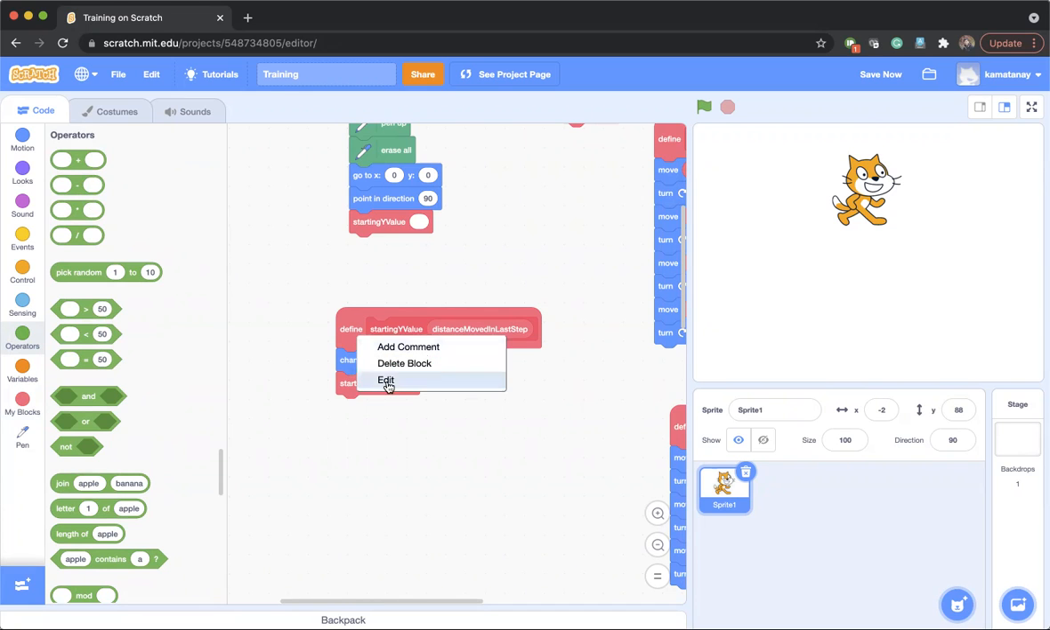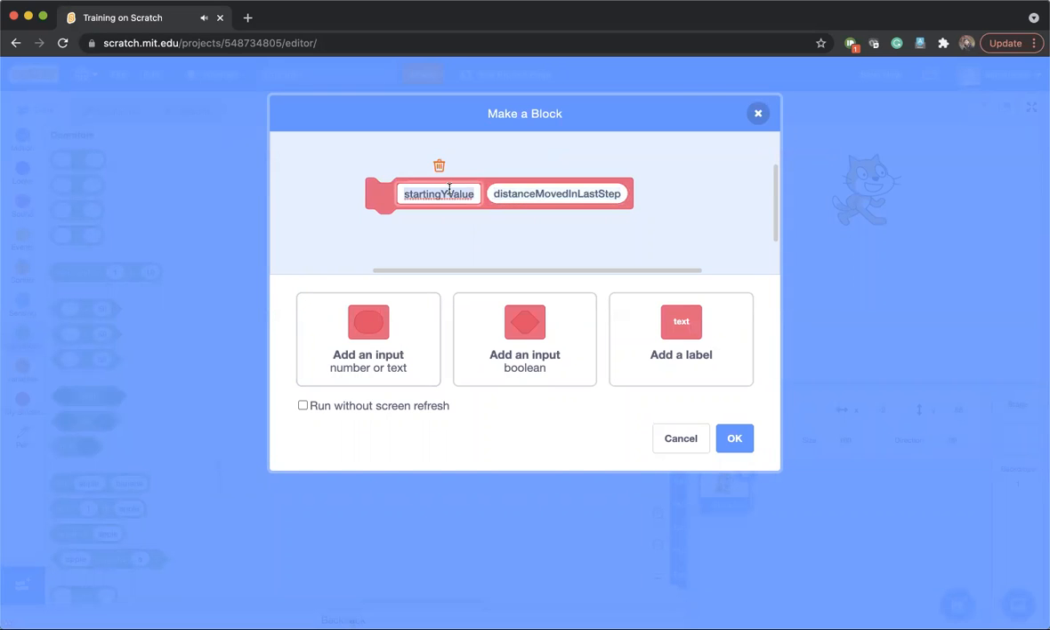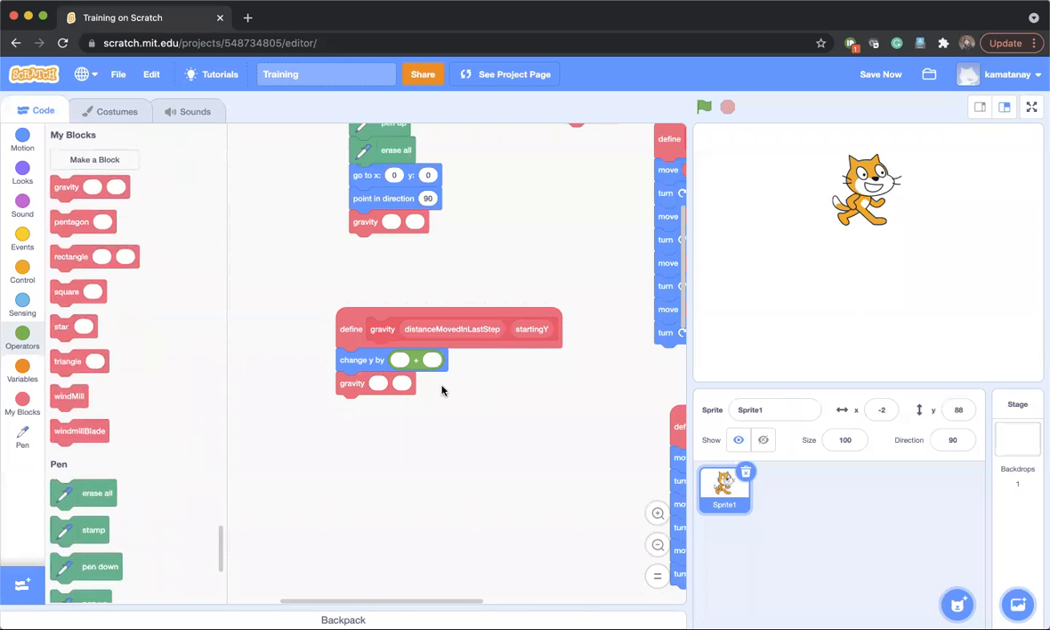Oh, sorry, I made a mistake here. It is not this. What we are trying to do over here is gravity, with distance moved in the last step, and starting y. These are the two inputs that we need. So what should happen here is, since it is consistently falling down, right? So we'll change y by distance moved in last step, and plus we will say -2, right? If I put the exact same value here for now, everything should just work as it is.